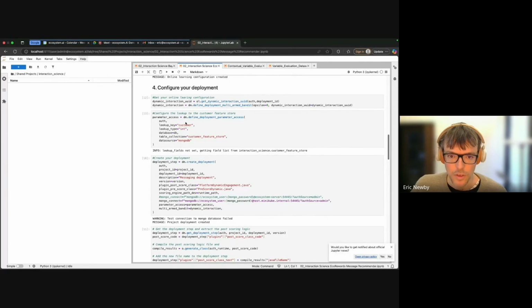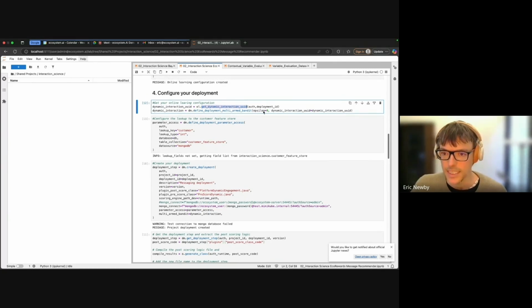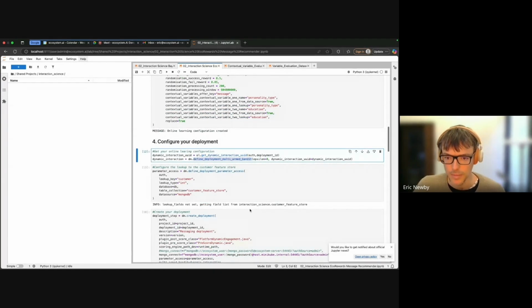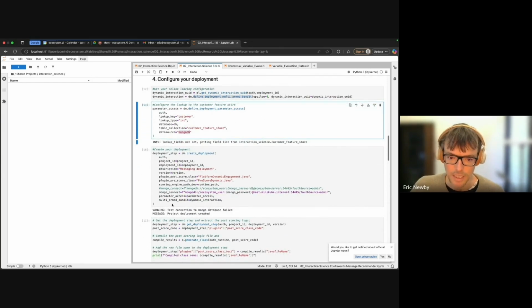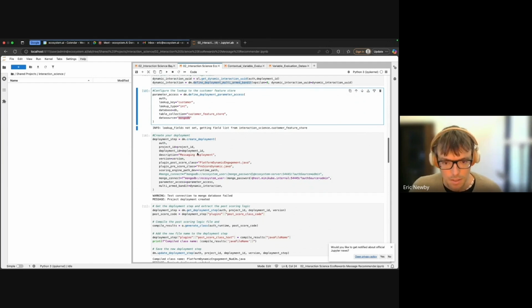And then you configure your deployment. So in this case, we're going to link our dynamic interaction configuration that we've created. That's just creating this deployment multi-armed bandit. And then we want to look up our data from somewhere to know about the customer we're interested in. So here we configure our parameter access, just like our customer feature store. We're going to look up customer feature store from our interaction science database. Our lookup key is going to be customer, which is an integer, and we're going to look it up from MongoDB. That configures that, and then we set the rest of the parameters for our deployment.